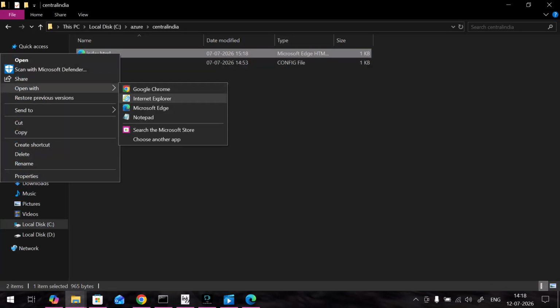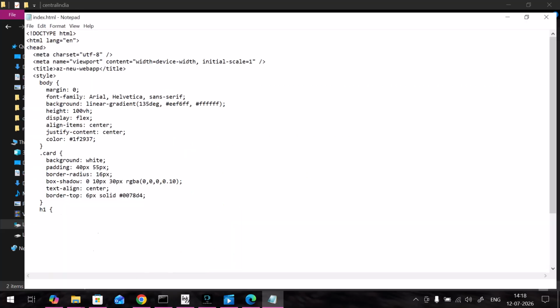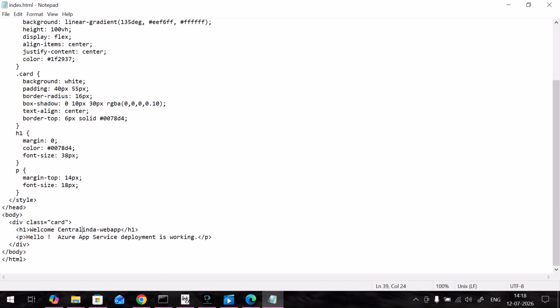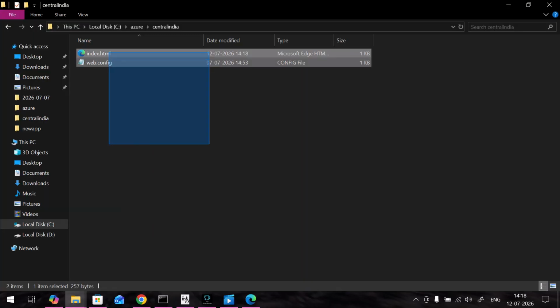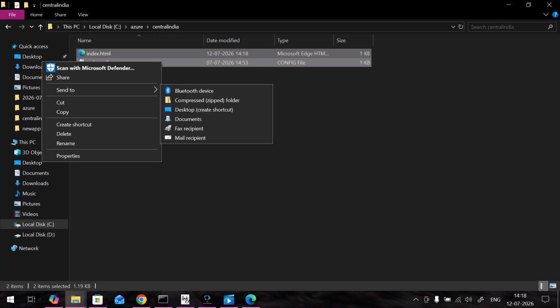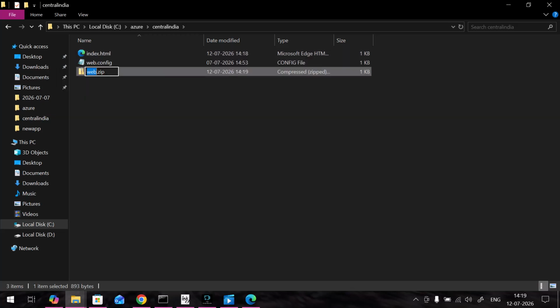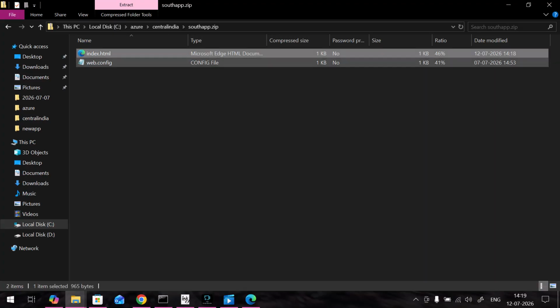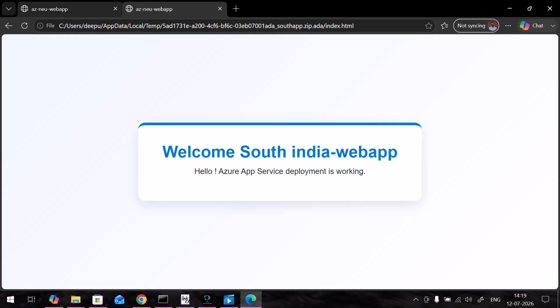We'll just open this with Notepad and edit it and say, hello, welcome to South India web app service deployment is working. Ctrl+S. That will do, and then we will send to compressed file, and I'll say South app. Okay. The South app has index. Just open the index, South India web app. Okay, that's all.